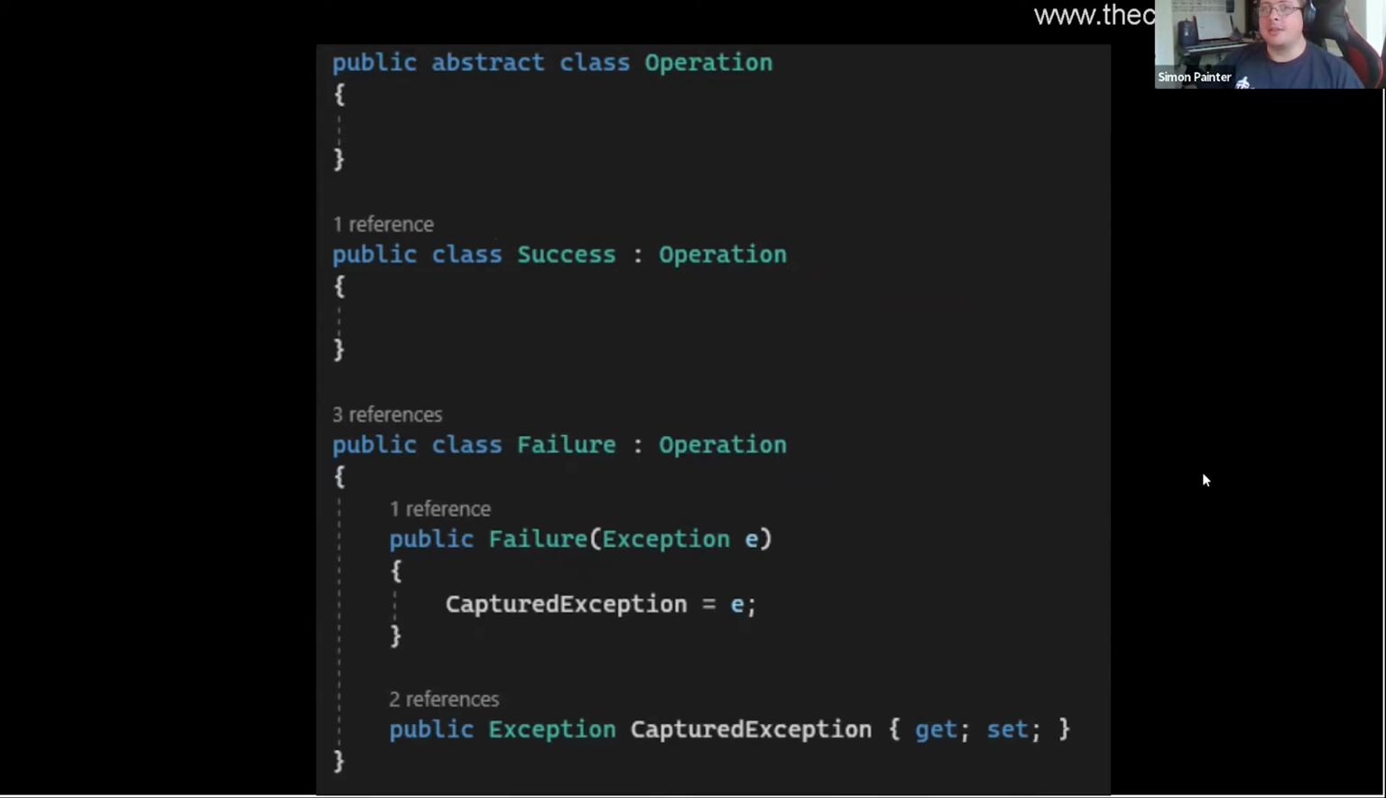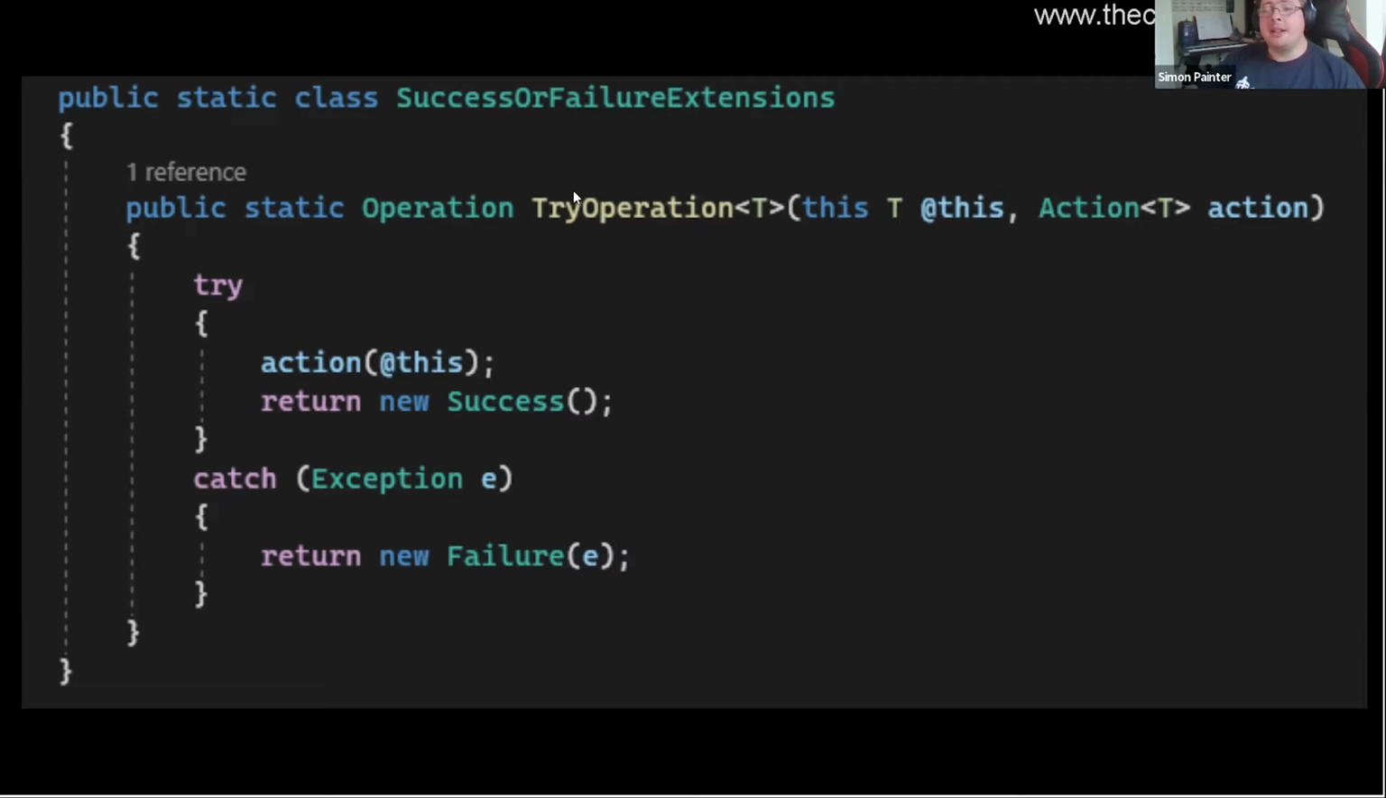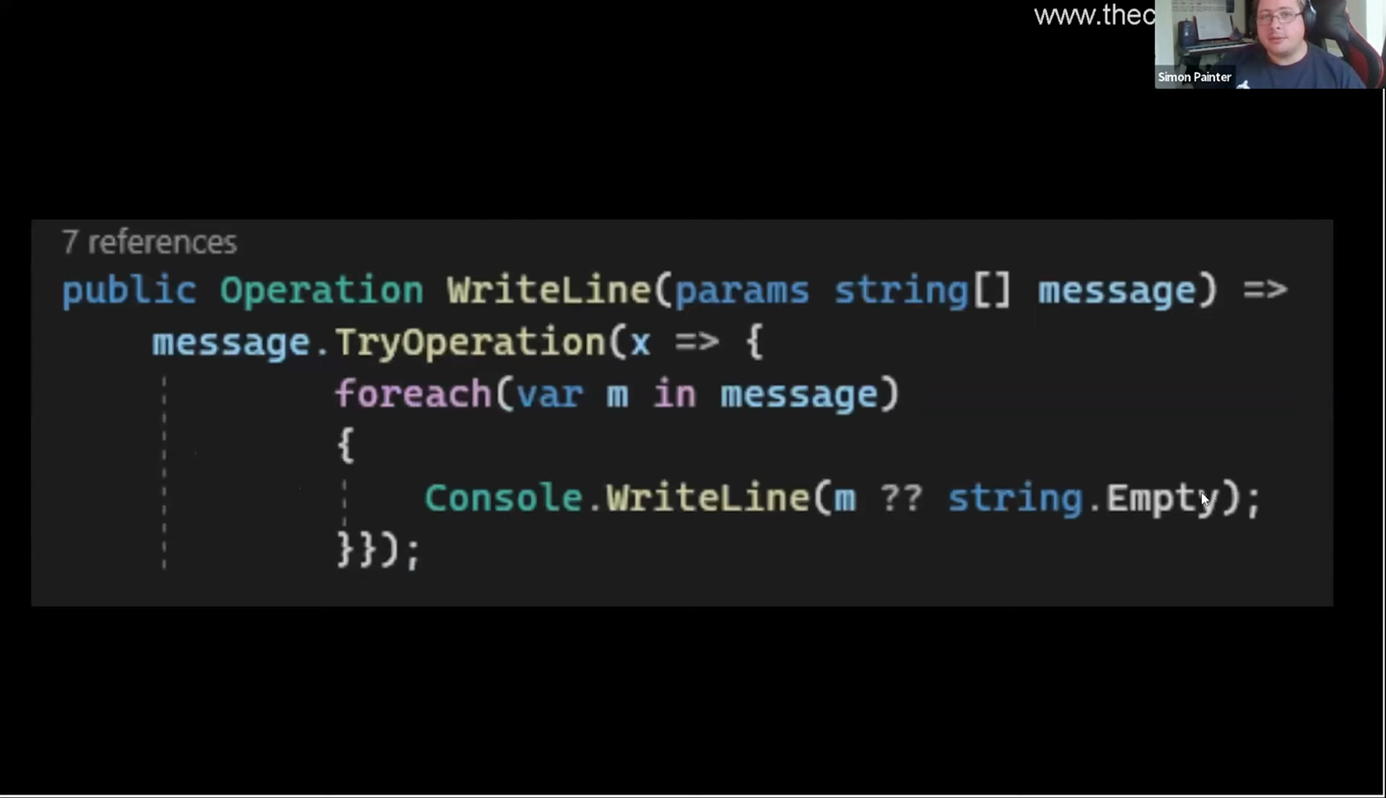And I could also extend that by attaching an extension method to absolutely everything and then do a try catch, feed it into an action, and then there we go. I can run it safely with a try catch wherever it happens to be without having to literally throw a try catch around every single operation, because this is far too much boilerplate for me and I'm too lazy for that. And there you go. That's my write line. So params, because everyone should use params more because it's awesome.